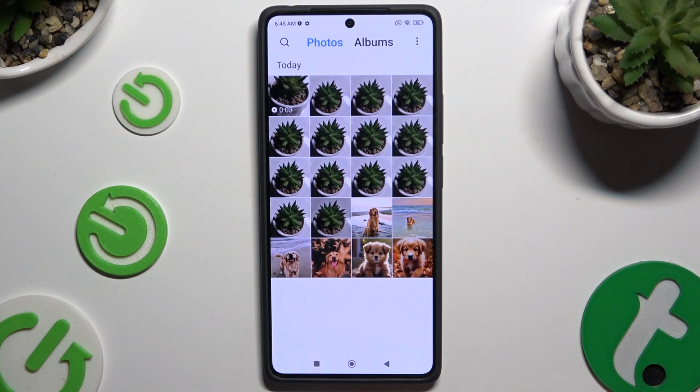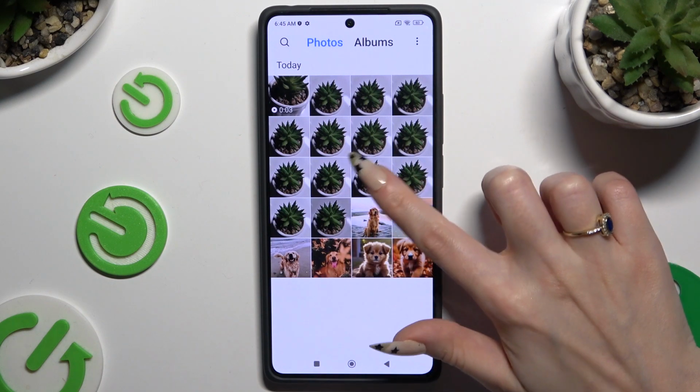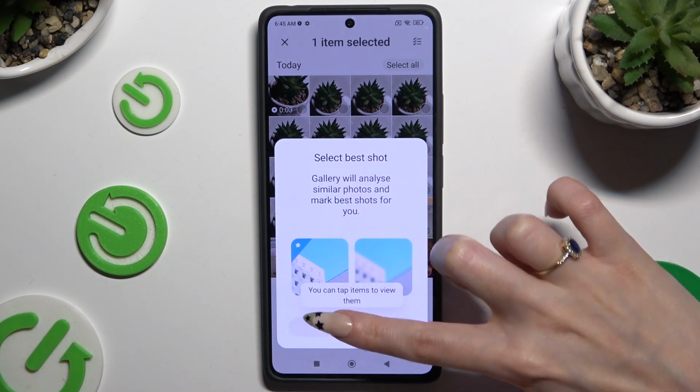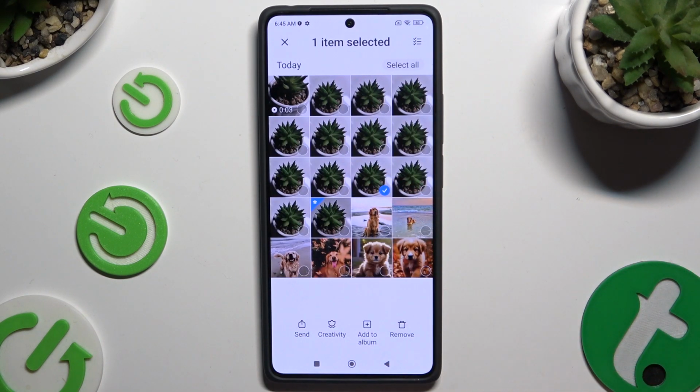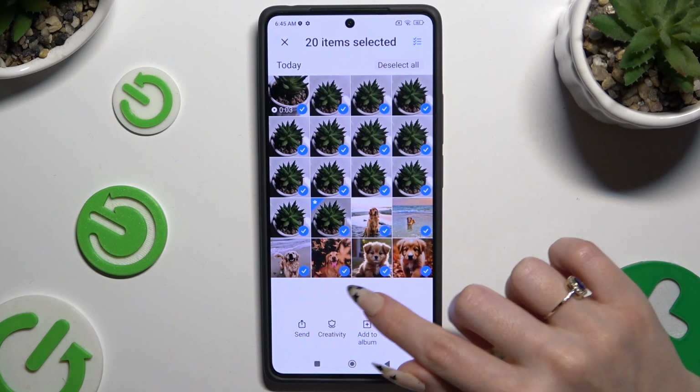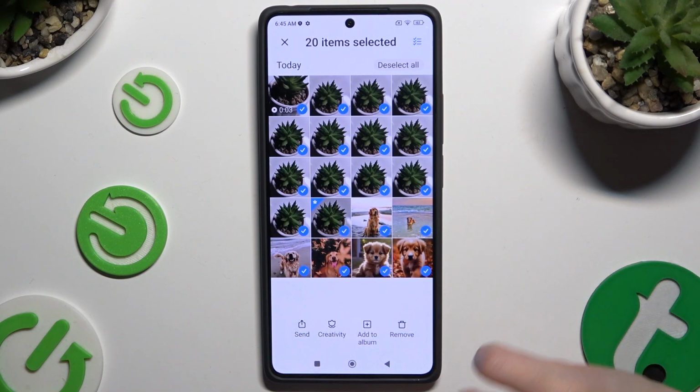Wherever you decided, after locating your photo that you wish to delete, hold it. And to select all of them, click on Select All at the top right corner. Now, to exclude some of your pictures that you wish to keep, click on those little blue dots.